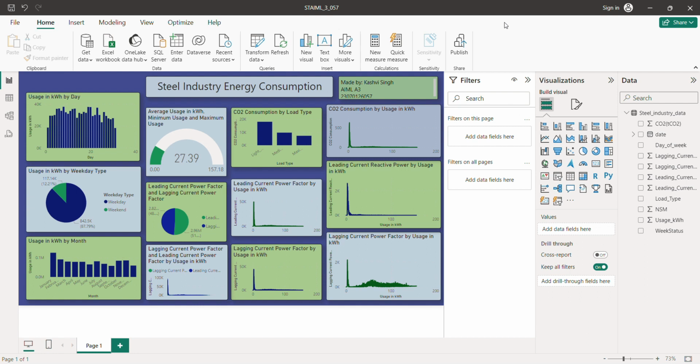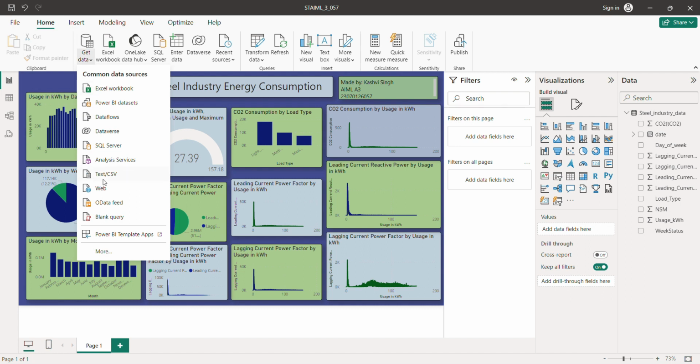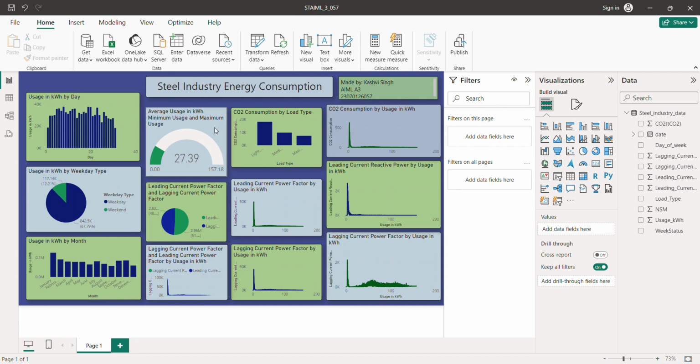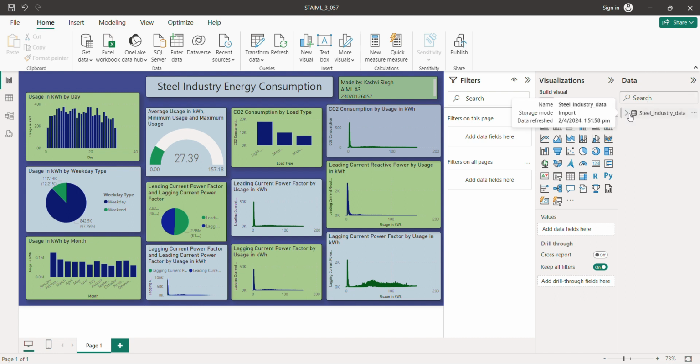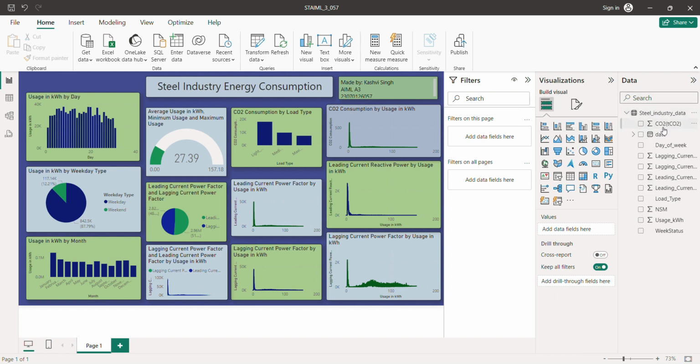In this video, I'm going to tell you how I prepared this Power BI dashboard for a given data set of steel industry energy consumption and what inferences we can draw from each of these plots. To begin with, I imported the data using the get data feature and going to CSV since my file was in CSV format. After importing, I found it in the right column of data. When I click on the name of the dataset, I can see all the fields or the column names present in the dataset.